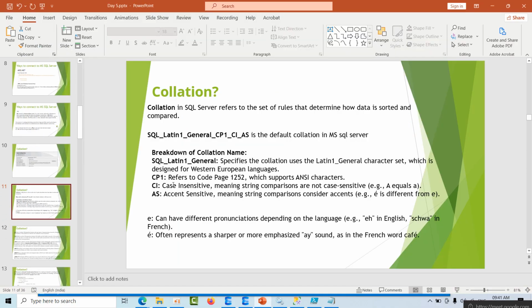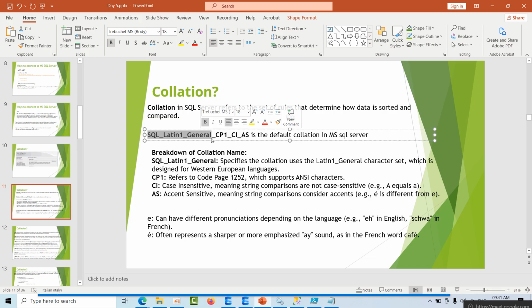And apart from that, we have some more words. SQL Latin General means it is telling the European languages. It means it was designed for the European languages. European means what, sir? British, UK, Europe, and everything. In Europe, there is not only English, there are French, Latin, right? So it supports English and other languages.